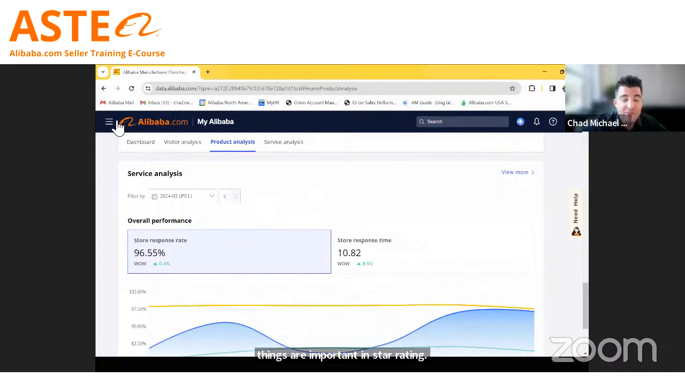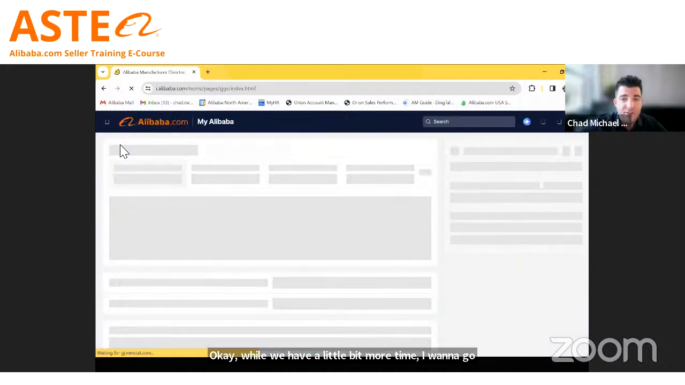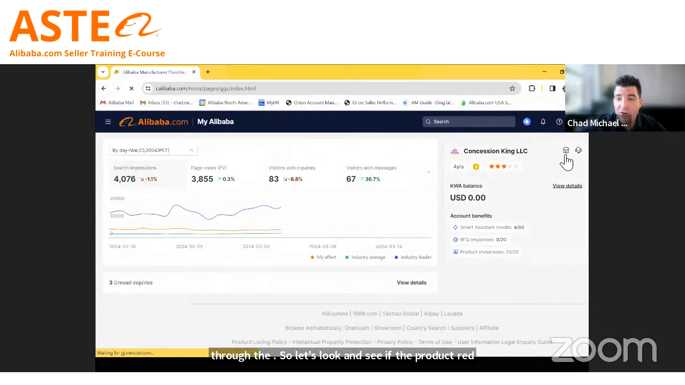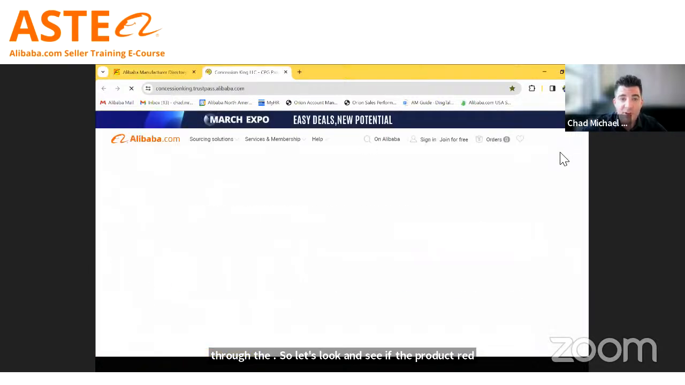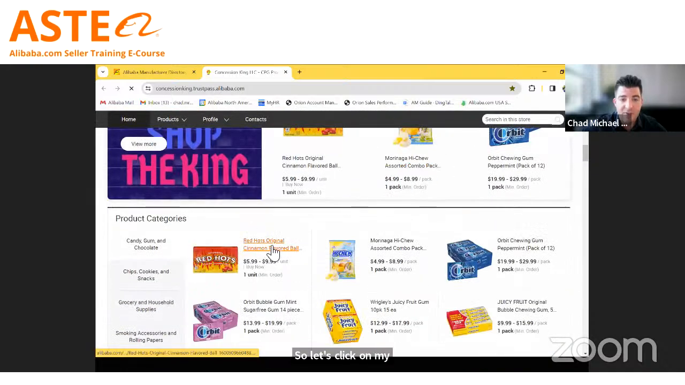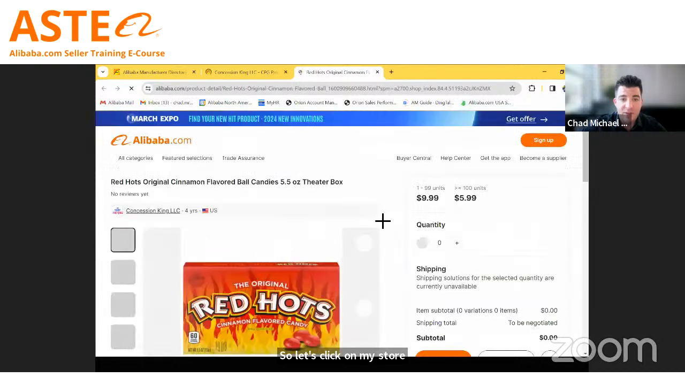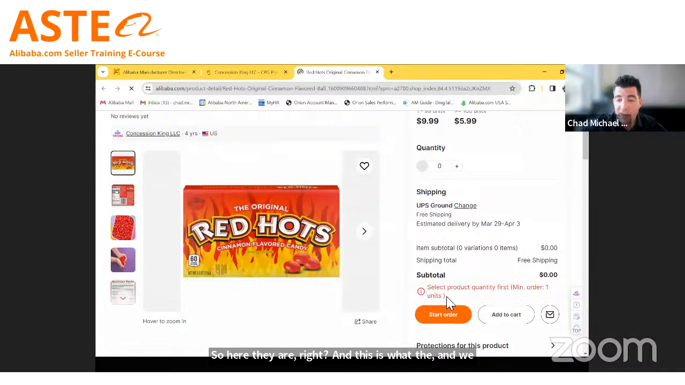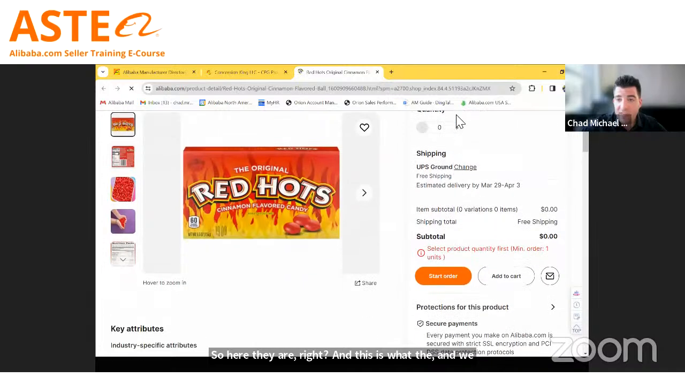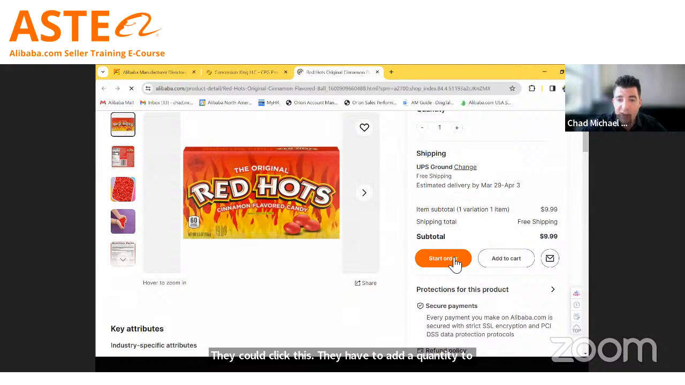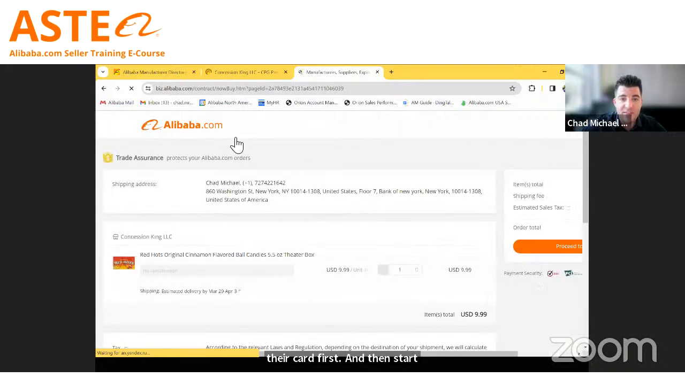Okay, while we have a little bit more time, I want to go through the RFQ market. So let's look and see if the product Red Hot cinnamon candies we uploaded are live. So let's click on my store. So here they are, right? Boom, this is what we did RTS, so they have the option to start an order here, right? They can click this. They have to add a quantity to their cart first, and then start order, and they can transact, right? So that's what I mean by an RTS listing, right?